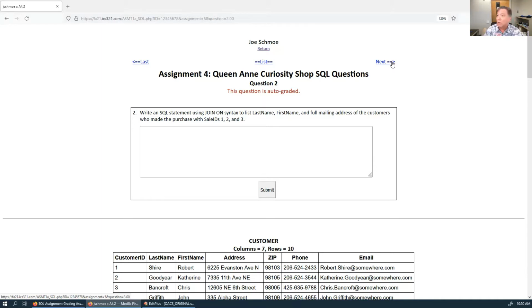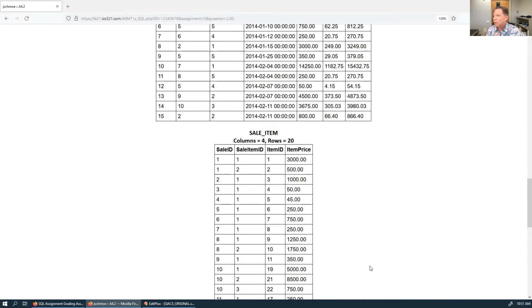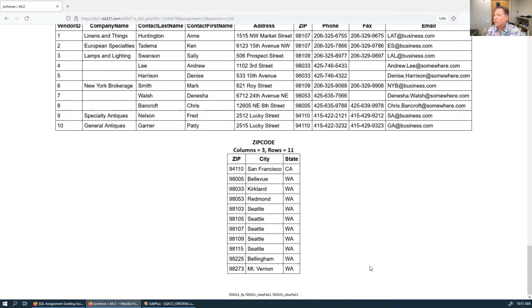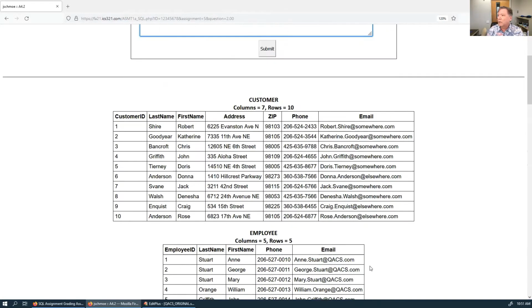Okay, well, anyway, we're going to use join, and we're going to want to do a select: last name, first name, and full mailing address. All right, this doesn't have, oh, look at that. It's got a zip code table. Oh, well, if it's got a zip code table, then the full mailing address.